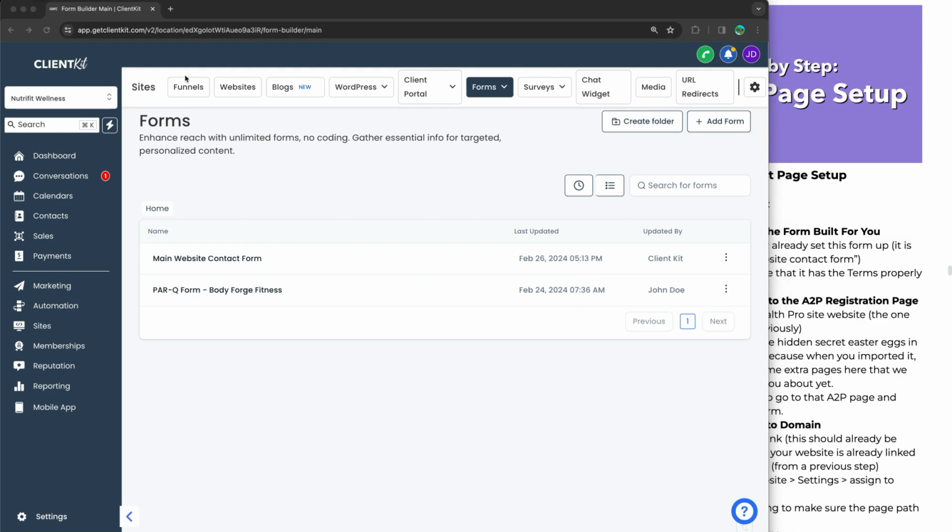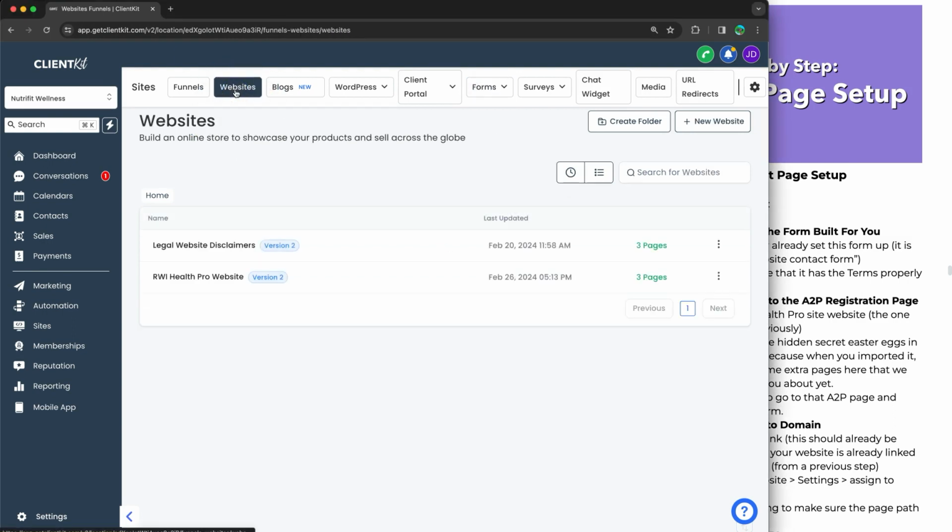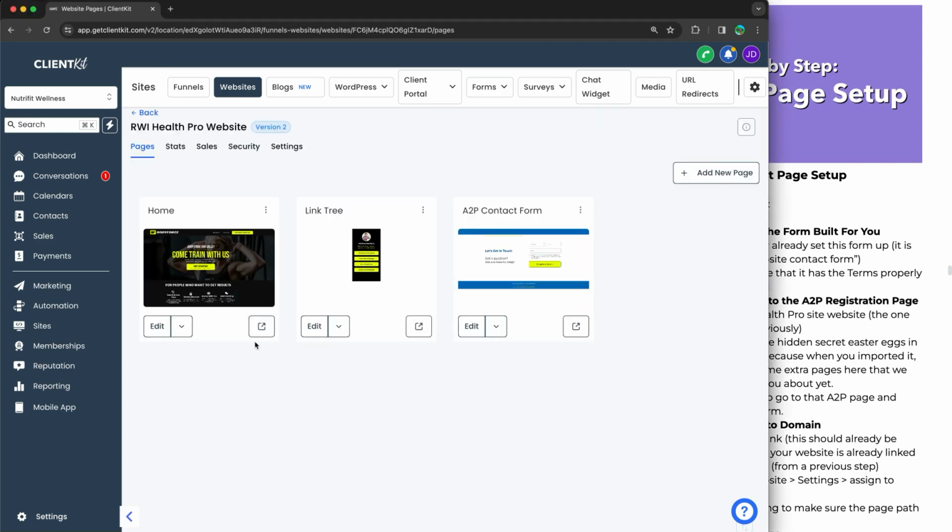So what you're going to do is you're going to go over to Websites, okay? And then guess what? Just like the form, what you may not have picked up on is you're going to go over into your Health Pro website, which might be called your business name website or whatever, okay? And this is the exact same website template that we had already helped you set up, okay?